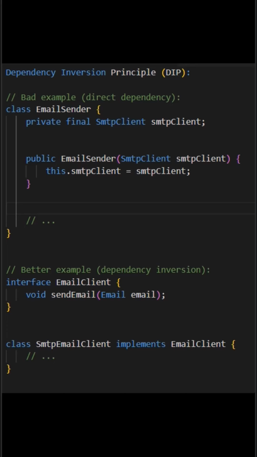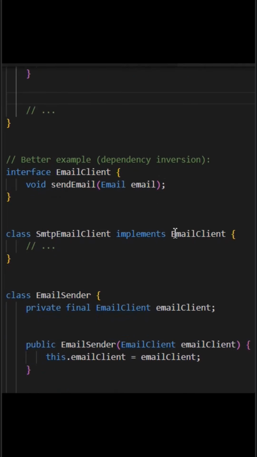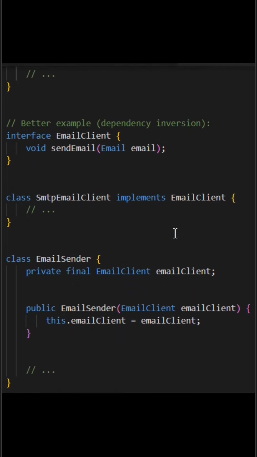In the bad example, the EmailSender is directly dependent on SMTPClient. For the better one, what we can do is create an EmailClient interface, and EmailSender will depend on the EmailClient interface instead of directly depending on the concrete class.